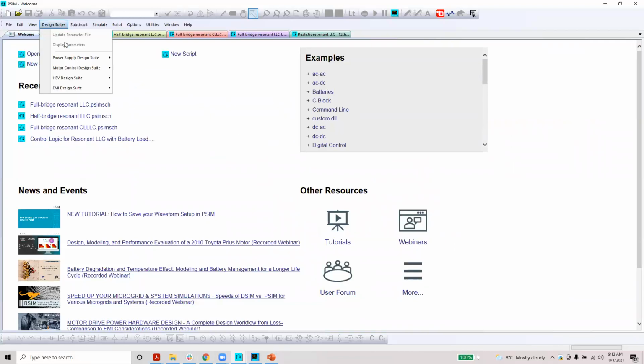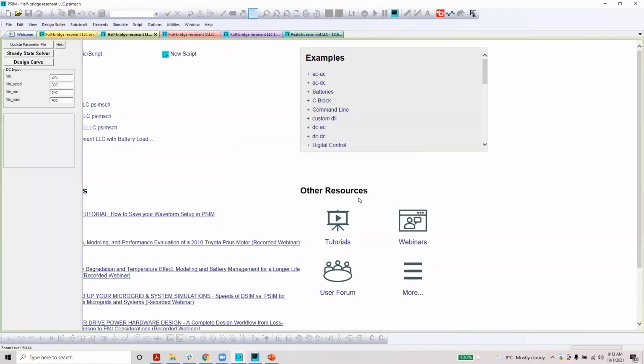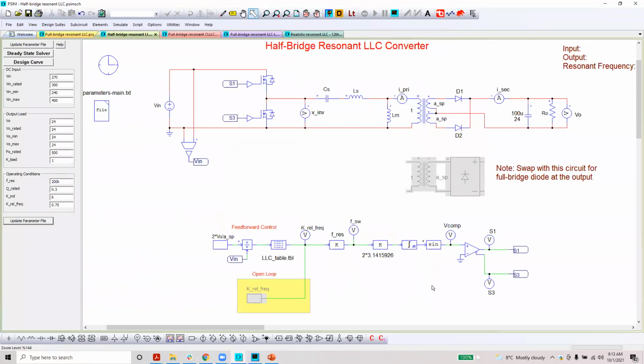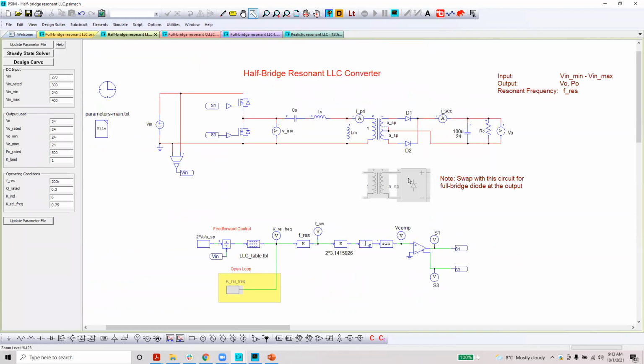So here you can see all the design suites we have, and power supply design suite is something in which we have all these templates here, right? So we have a half bridge template. I can unpack it here, and you can see this half bridge LLC is there.